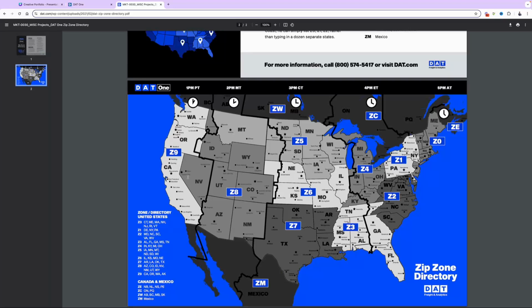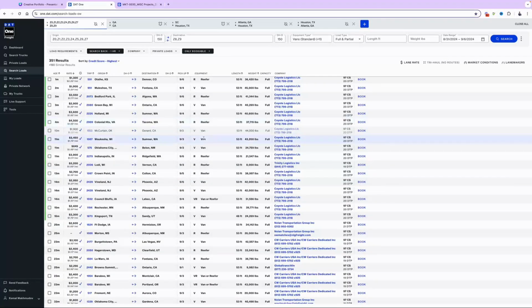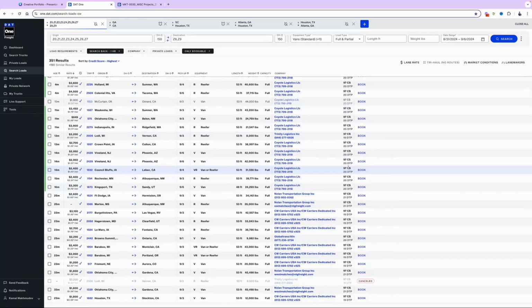Very important to know, how are zip zones used? Zip zones come in handy when using DAT's load boards. For example, when a carrier posts a truck, he needs to specify where he's willing to go. If a carrier is willing to drive to any state on the East Coast, basically this side of the United States, then you can simply select Z0, Z1, Z2, and Z3, rather than typing in a dozen separate states. Now in this training, I'll be focusing on using zone maps. Then we'll be talking about zone-to-zone searches. And lastly, we'll talk about zone to state searches.